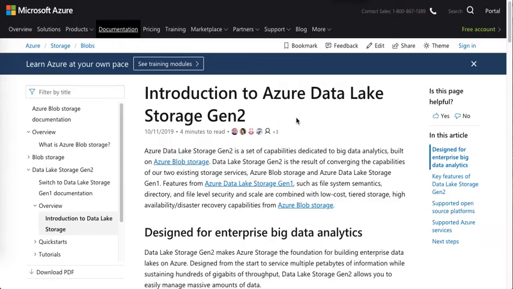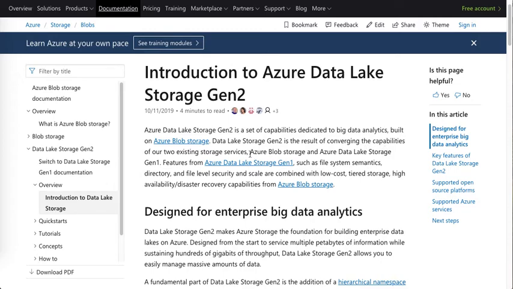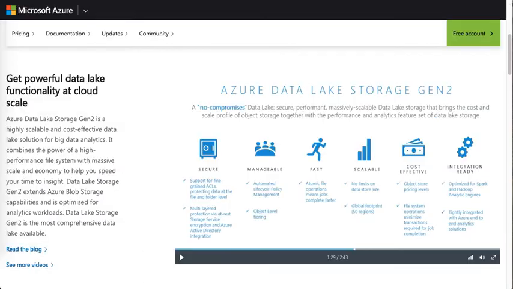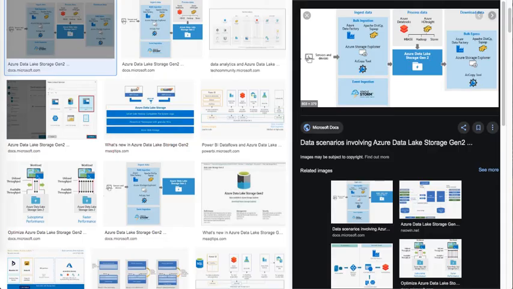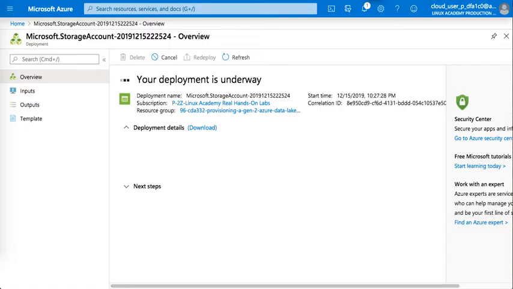While it's creating, one of the benefits of Azure Data Lake Storage Gen 2 is that it is a combination of Azure Blob Storage and the previous generation Data Lake Storage, which is Gen 1. It provides file system semantics, directory and file level security, and scalability at low cost. You can read more about the benefits: security, management, fast and scalable, cost-effective, integration ready. And, as in the earlier diagram, it is the center of your analysis insights. So that's still deploying.